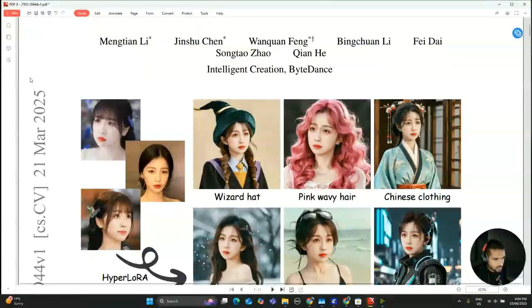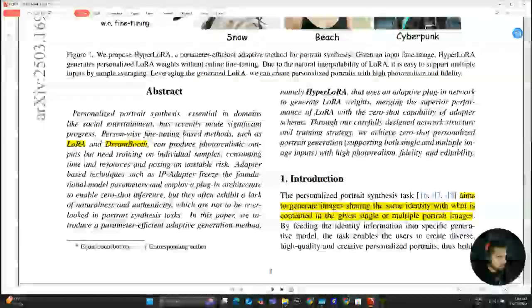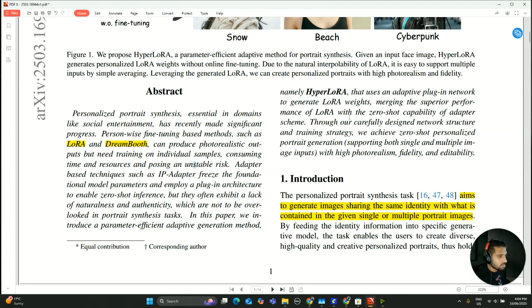This paper, which was published at CVPR, presents a method called HyperLoRA. What the authors claim is that it is a kind of zero-shot inference method, but it can generate LoRA weights, so you don't need to train a separate LoRA for each of your characters. They claim it has the superior performance of LoRA with the zero-shot capability of adapter-style methods. Basically, it has the best of both worlds: you get zero-shot, but you also get the flexibility and the image fidelity of a LoRA.